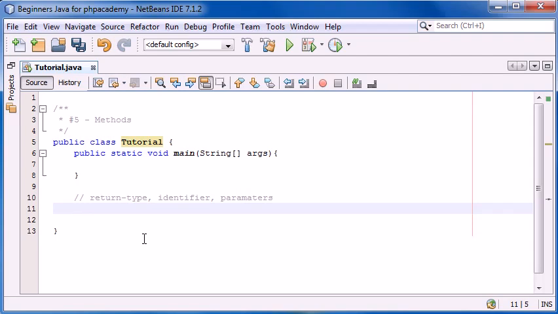So the first thing about methods we need to know is the return type. The return type is basically the type of the variable that the method is going to give back to the user once they call the method. So say for example we had a method called add, and we're going to give the add method two numbers. It's going to add them together. We want it to give us back the value of the numbers it added together. So in that case, say we were adding integers, the return type would be int because we give back an integer.